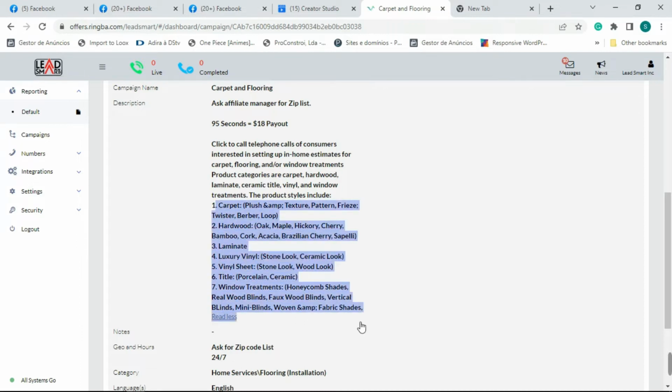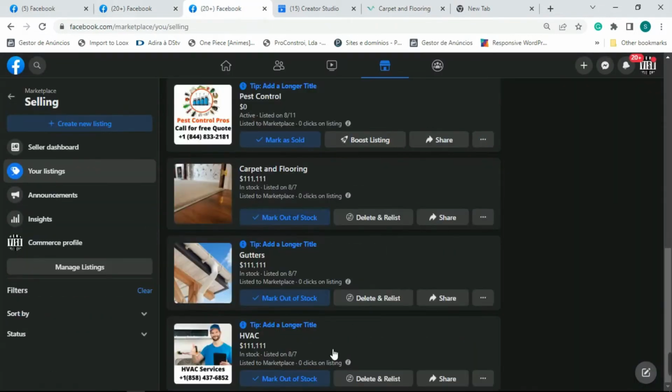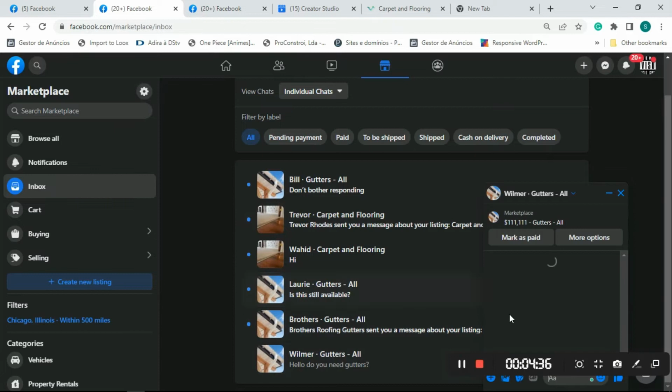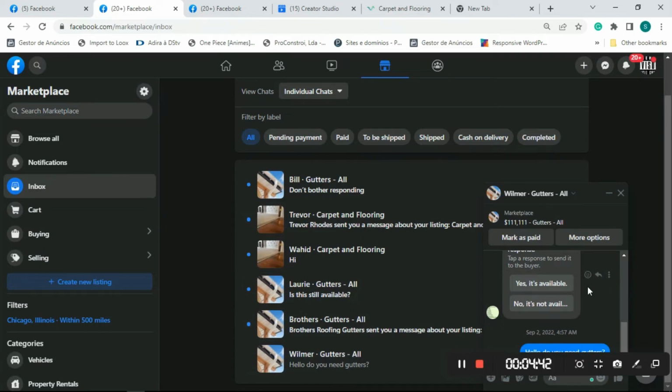Please don't put the phone number on your listing. This is against the Facebook Marketplace policies. So don't put the phone number on the listings. What you have to do is this: if the person sends a message, okay? If the person sends a message, you must only reply. Okay, you reply.